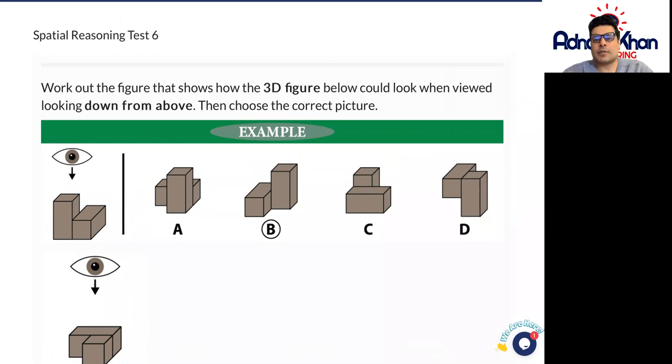So let's have a look at the example questions first of all. So this is our original 3D figure. Now, if we were to have a bird's eye view of this figure, what will it exactly look like, roughly speaking? It's a little bit difficult because you're going to be viewing this looking down from above, which means that the object or the figure would look slightly different to what it looks right now. So if we were to look from the top to the bottom, what will it roughly look like in this case as a 3D figure?